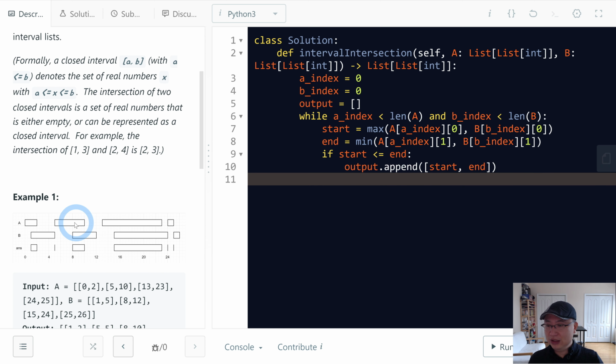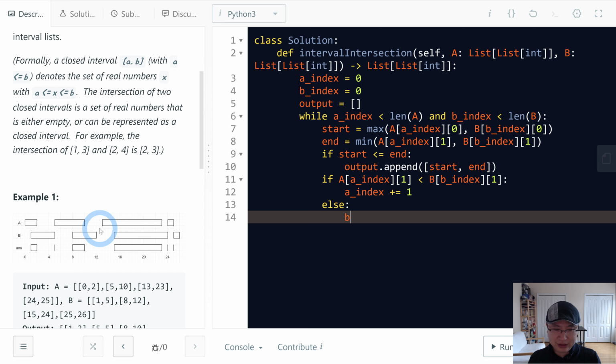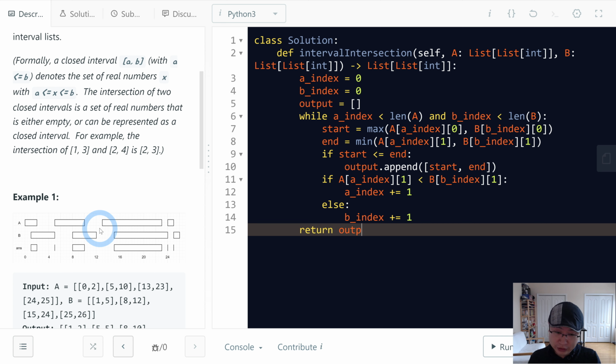And now we need to choose which index is next. If the endpoint of A index is smaller than the endpoint of B index, we need to increase A index by 1. Otherwise, we need to increase B index. And finally, return the output.